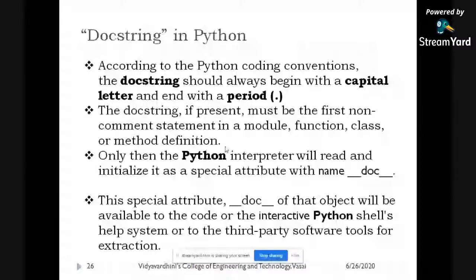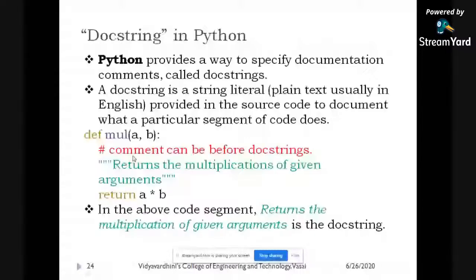The docstring, if present, must be the first non-comment statement in a module, right? If the docstring is used in a module, function, or class, it should be the first non-comment statement. What do you mean by the non-comment statement? This is the first non-comment statement. Although you can use comments before that, this is the first non-comment statement after the comment.